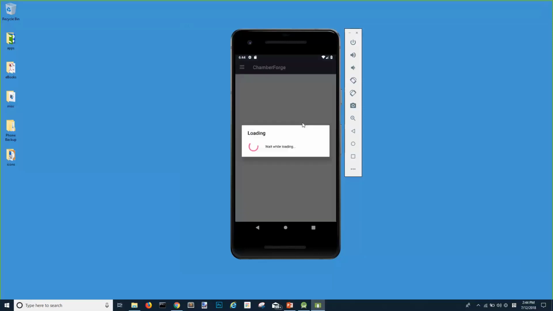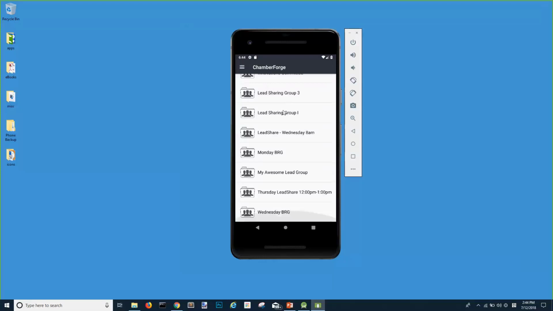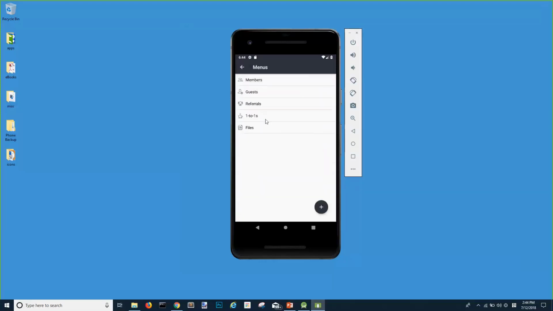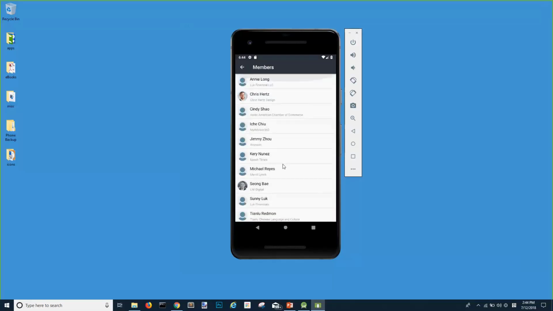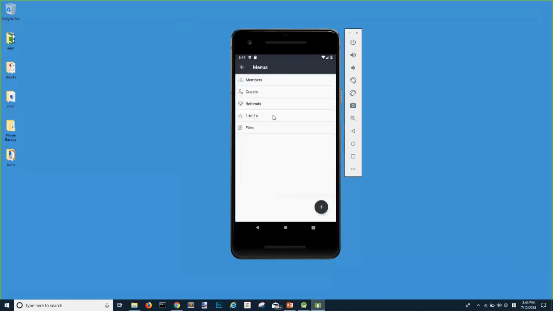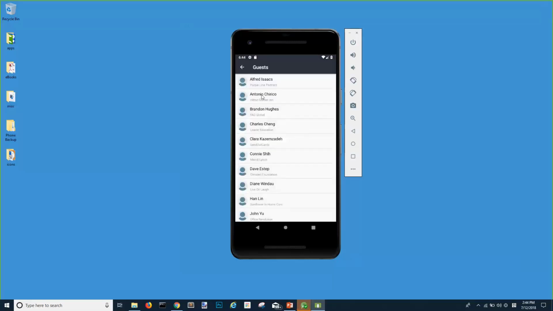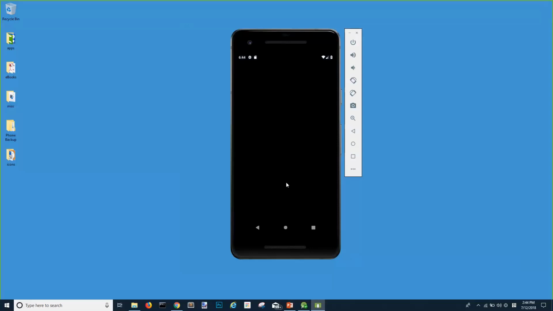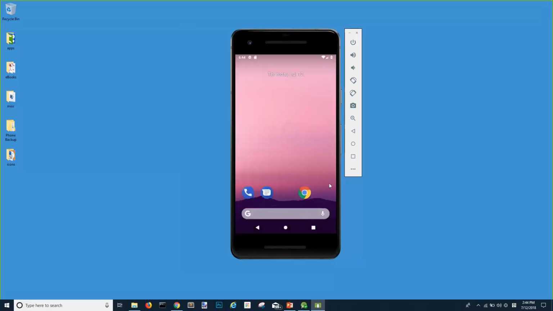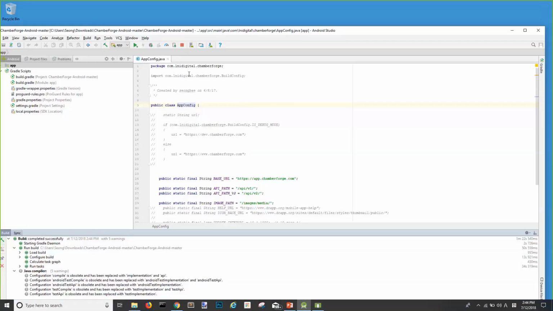Let me pull up this group here. I have more members in this group. So I can always reach out to members or guests at any time because all the information is stored in here. So these are the guests, the guest information for this group. Oops, what happened?